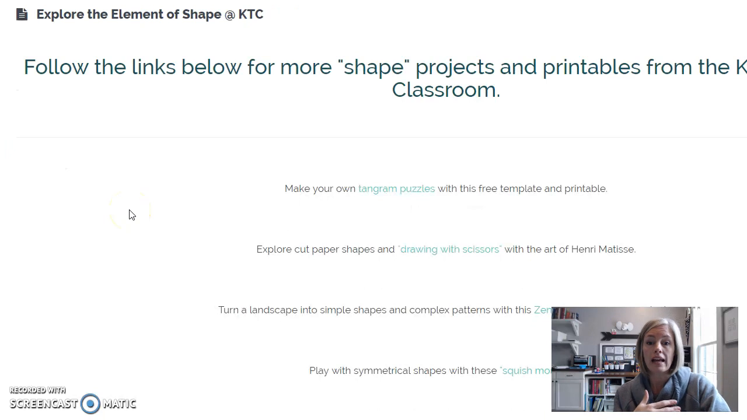Next comes exploring the element at the Kitchen Table Classroom. On my blog, The Kitchen Table Classroom, there are over 100 free lessons. You could most definitely make your own curriculum from those lessons, but sometimes it can feel like you're jumping from here to here to here with no real cohesive connection between the projects.